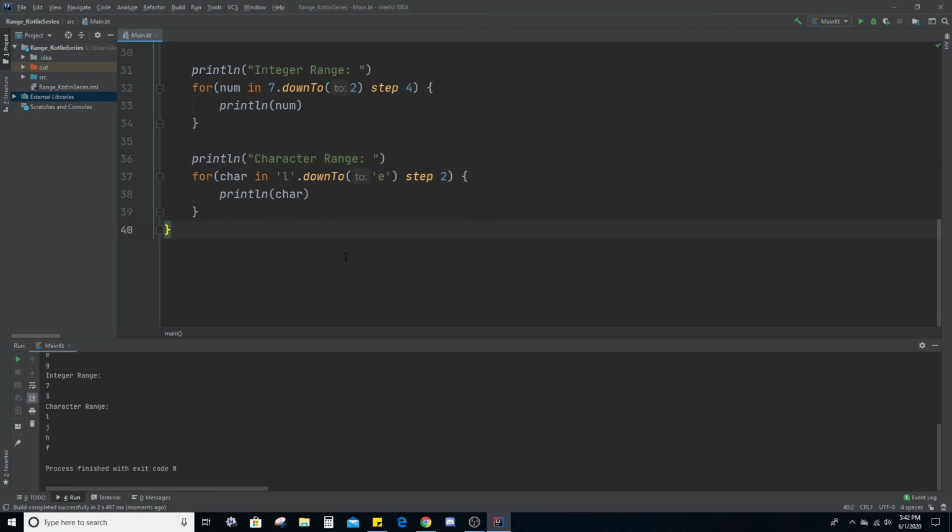So what ranges are pretty much there to be used for, I would say, is just to check to see if something's in a certain range. You can use an if statement, right? And then you can still set your number in, like, if num in that range, print numbers in that range or numbers not in that range. What you can also do is check to see if a character is in a certain range.